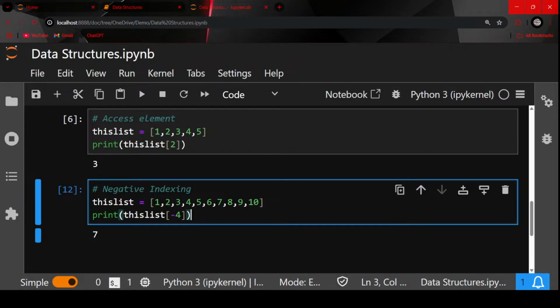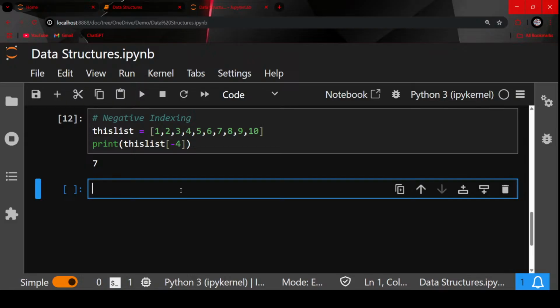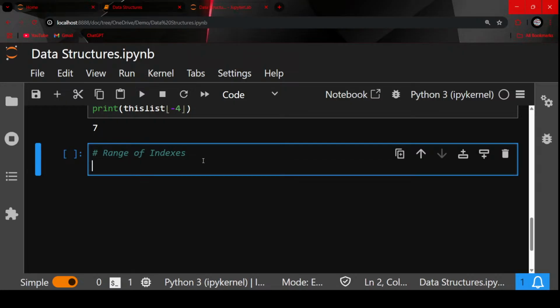Okay. Now this was negative indexing. One more thing. When you are trying to access an element by using positive indexing or negative indexing, we were always trying to access a single element. We were not able to access multiple elements. Now, what if I tell you that we can access multiple elements from a list also? That is also possible. You will ask how we can do that. So let's see how I can do that.